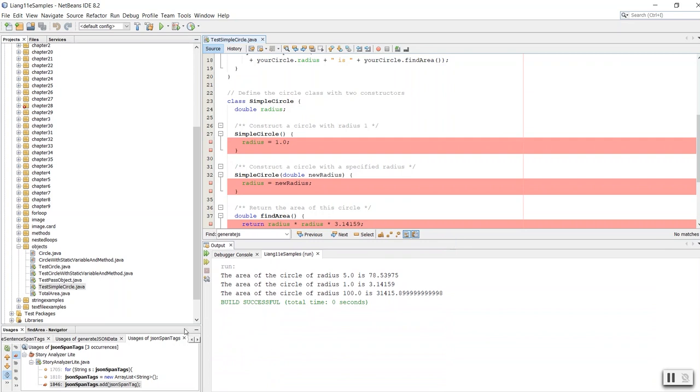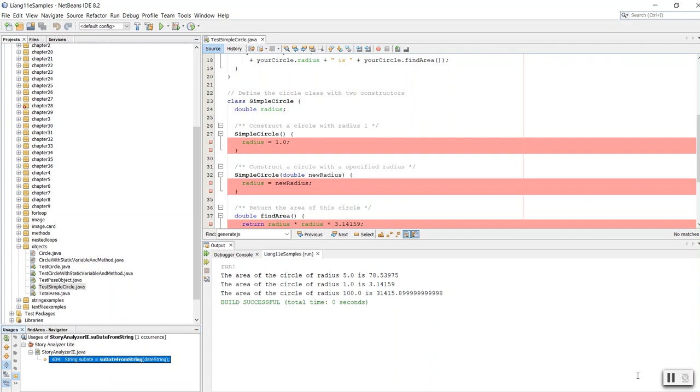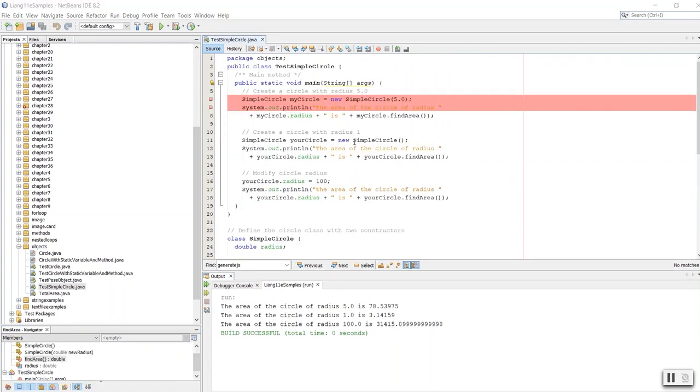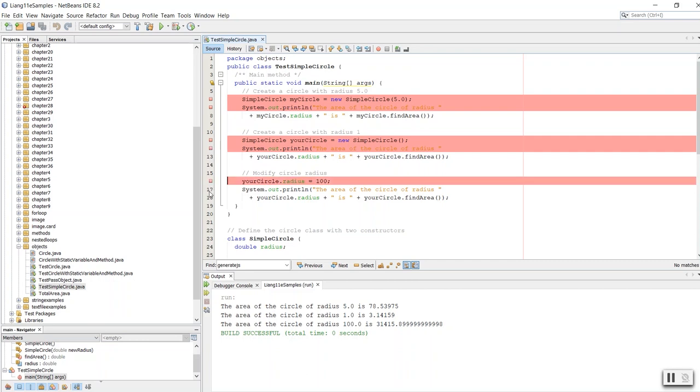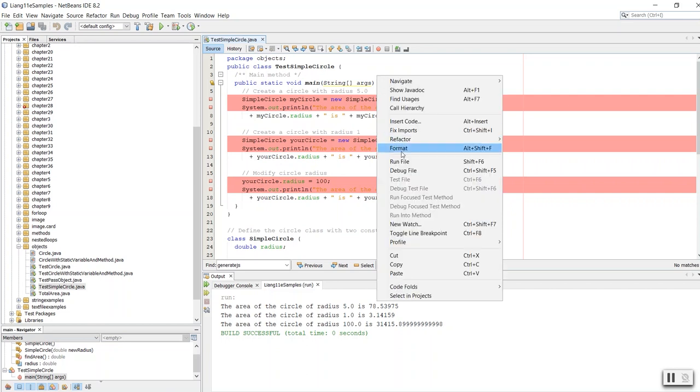Let's see what's going to happen when I do that. I'll also put some other breakpoints here as well. I'm going to sprinkle breakpoints all over the place. Right before I instantiate the second circle, right before calling the print on the second circle, right before I make a change, and then right before calling the print on the second one. And you'll notice we're going to be calling methods, find area, we're going to be invoking constructors and all the rest. So let's debug this and see what happens.